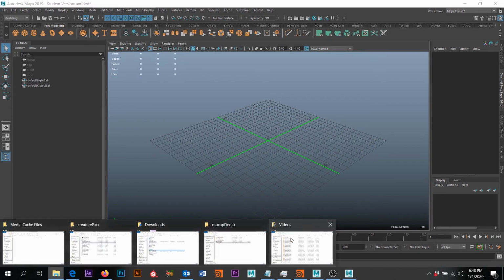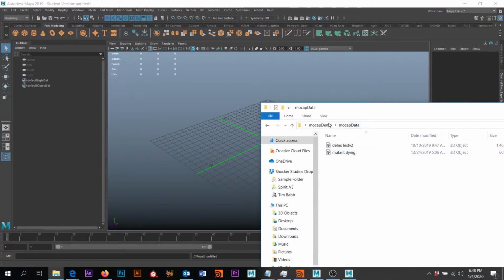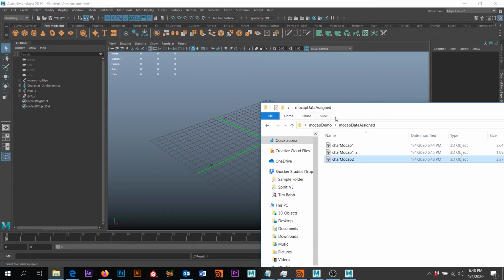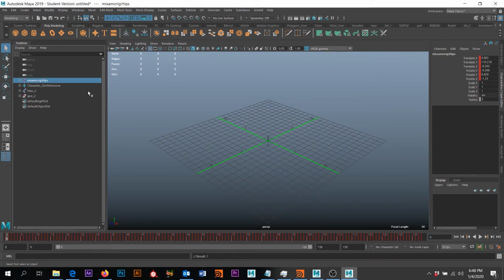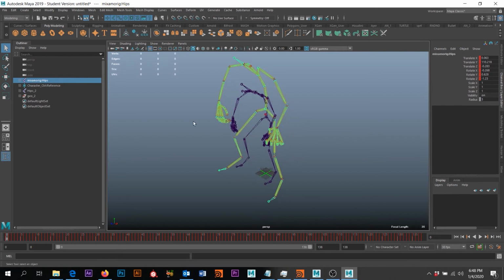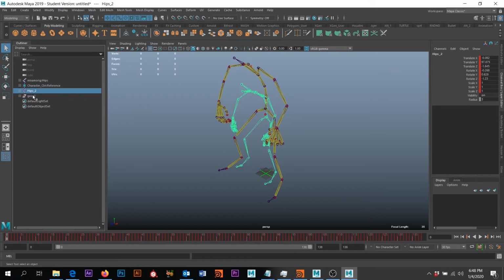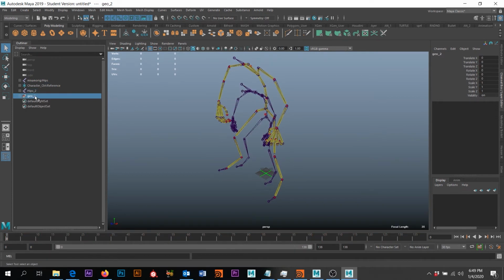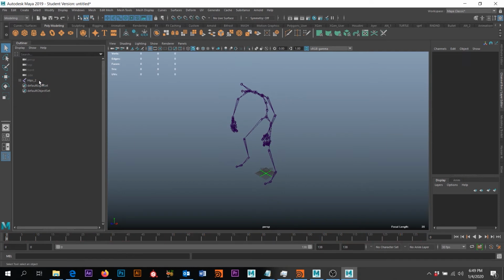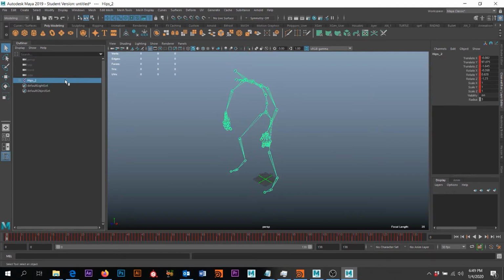Back to Maya. All right, so now we're going to drag and drop character mocap 2 in here. Cool. So right away we can see the name changes that we made, right? We don't need geo. We can see what we name things, so that's what we want to keep. So I'm going to delete everything else, and now we have this hips 2, and that should look familiar because that's what we named it.